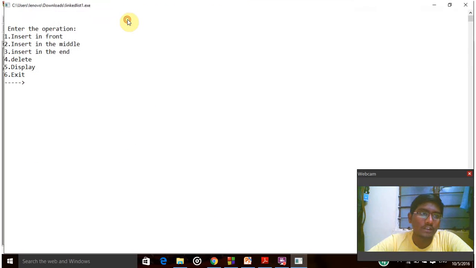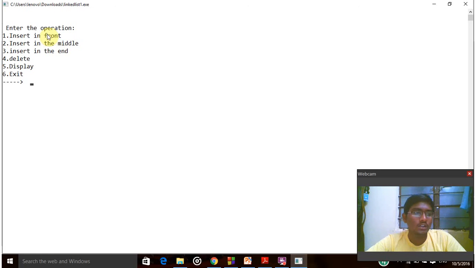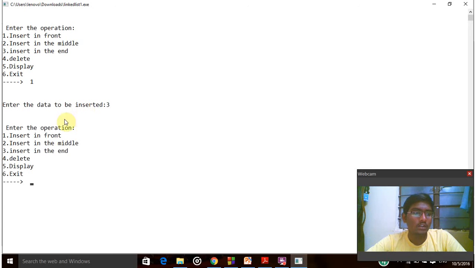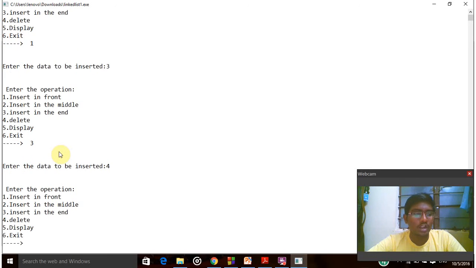And then here is the condition. So enter the operation I want to do. If I want to add at the front, then enter the data to be inserted. So if I want to enter 3, then next it will come. And then if I want to display the values in this, here I'm using 3, so enter the data to be inserted. I'm inserting at the end, so I'm inserting 4, so the order will be 3 4.